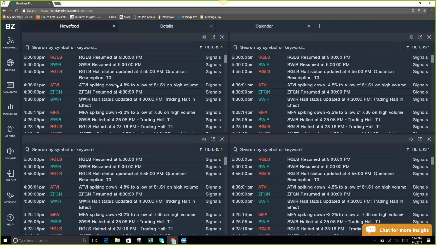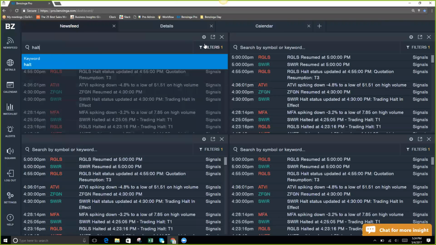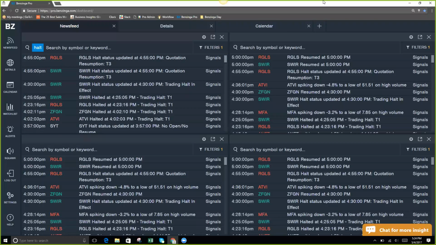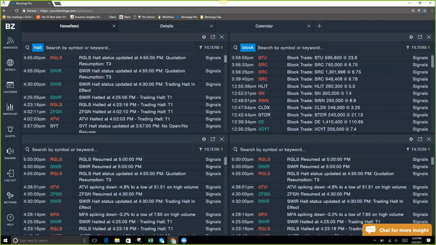So what if you really liked the service and you wanted to get all these, but you wanted them a little more categorized, a little bit more partitioned off? You could do something like this. You could type in your keyword search here. Here you're going to be watching your trading halts. You could type in black here. Here you're going to be watching your black trades.